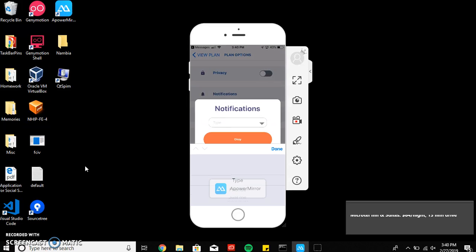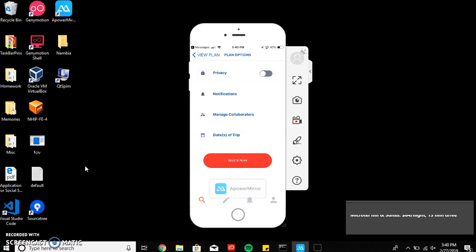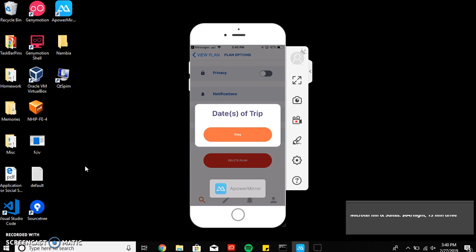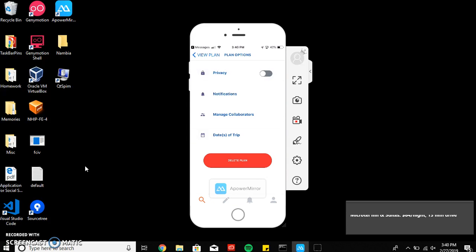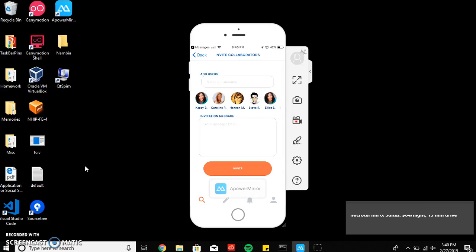pop up, and they will be able to use this drop down to edit their notification settings. They can set it so only they receive notifications, or if the notifications are turned off. And then if they click on dates of trip, they'll be able to edit the dates of the trip. There's no date picker here right now, but that's something I'll add in the next sprint. And then if they click on manage collaborators, it'll bring them to this collaborator screen.